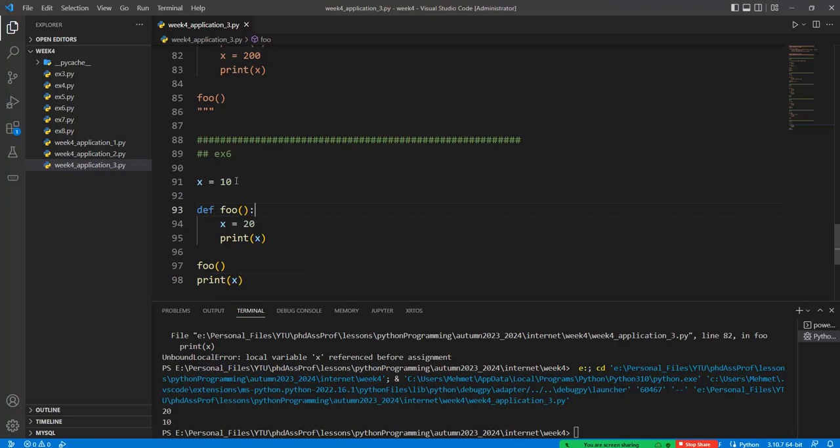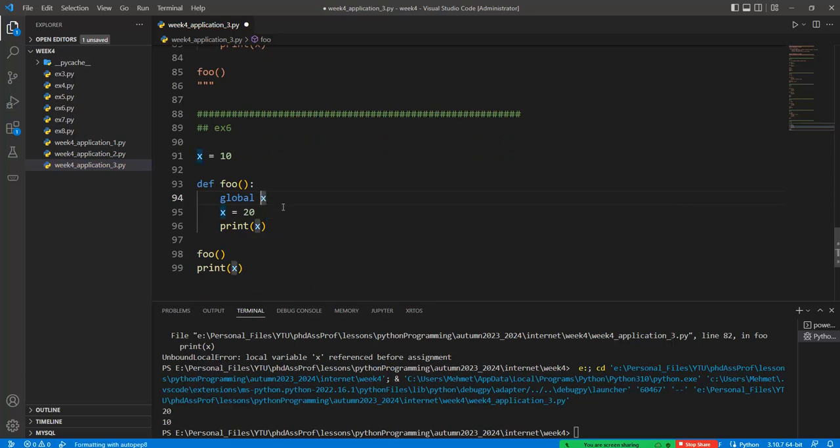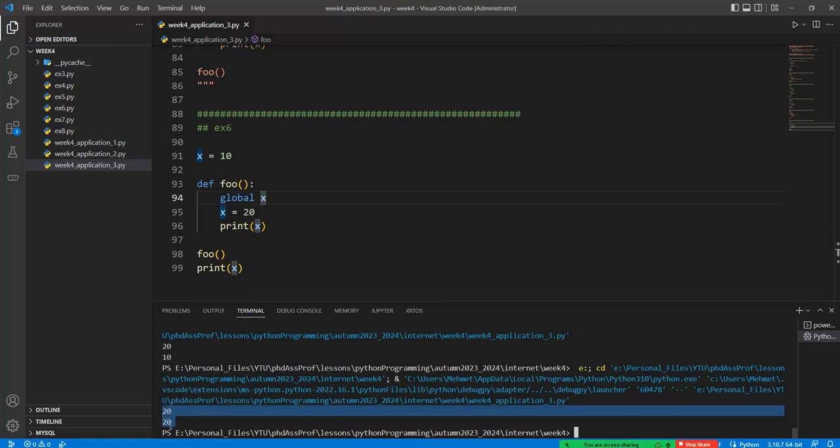But what happens if I want to change this x in the foo function? We have the global keyword here like this. If I add this code and run it again, we will have 20 and 20, because this x here is an assignment, not an initialization. Because we are using the global x with the global keyword, this x is linked with the x in the module scope. So by using this keyword we can assign the global variable in the function or in another scope.